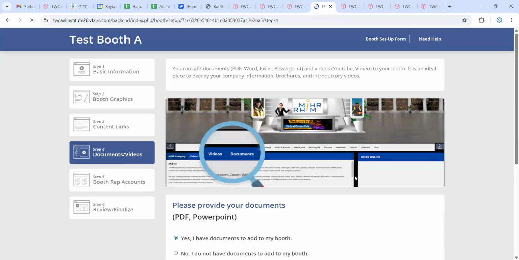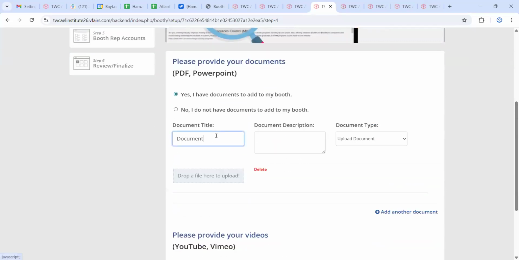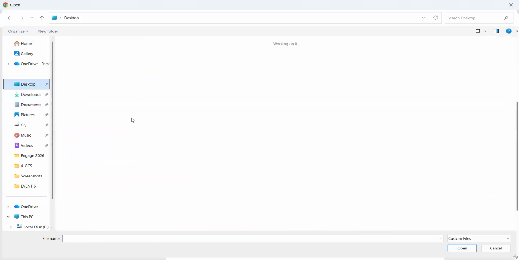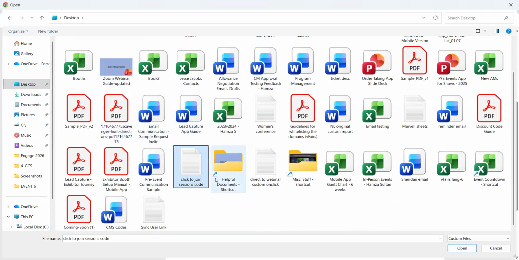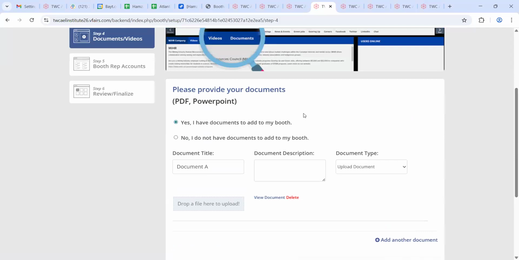One more important step is adding videos and documents. So any document or video that you want to add, you just need to add a title first, and then you can add a short description if you wanted to, but this is optional, and you can just upload the PDF file. And once this uploads here, you can see that you can view the document as well. Let's say I'm updating my booth and I already have some stuff in there and you want to delete any document, you can simply click the delete button as well and it will be removed and then click save.